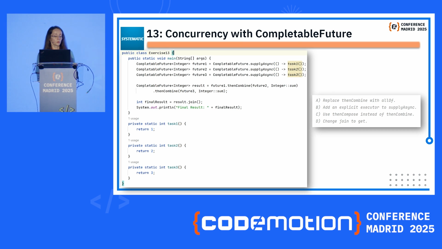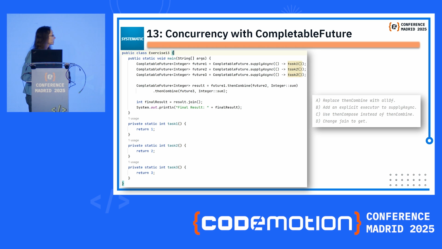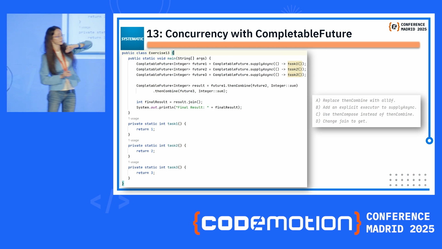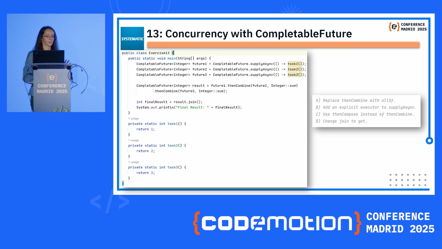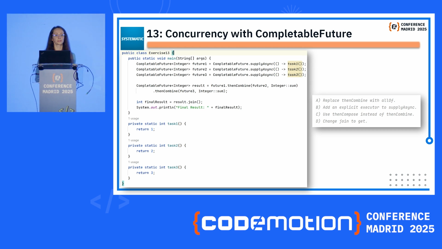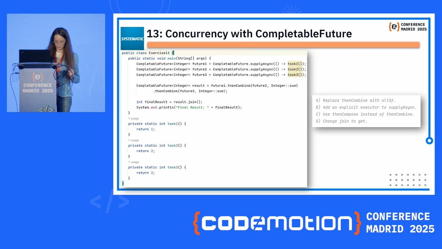So if we want to keep the functionality, but just improve the specific code, what would you choose out of those 4 options? Among the available options, first of all, to replace thenCombine with allOf. Secondly, to add an explicit executor to supplyAsync. Third option, to use thenCompose instead of thenCombine. Or perhaps D, to change that join to a get, where over here the final result is result.join. So out of these 4 options, how do you think we can improve this specific piece of code? And you can submit your answer.